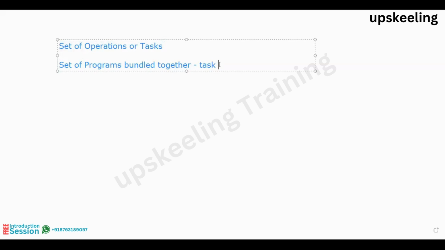Now, the SAP application is nothing but the set of all these ABAP programs bundled together, right? Very good.